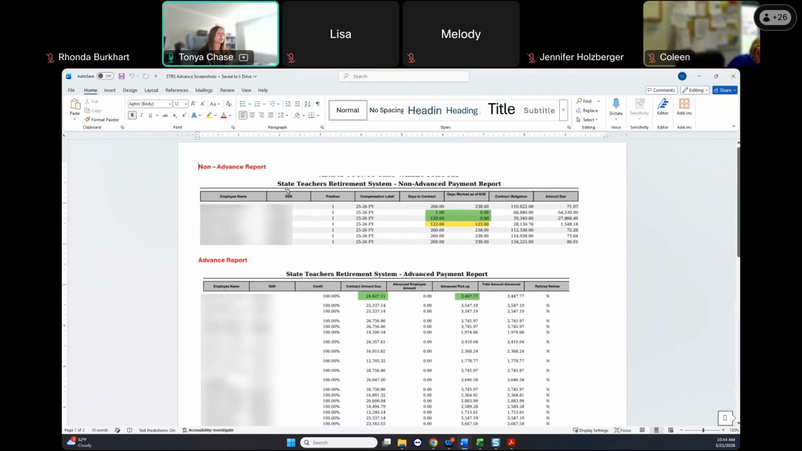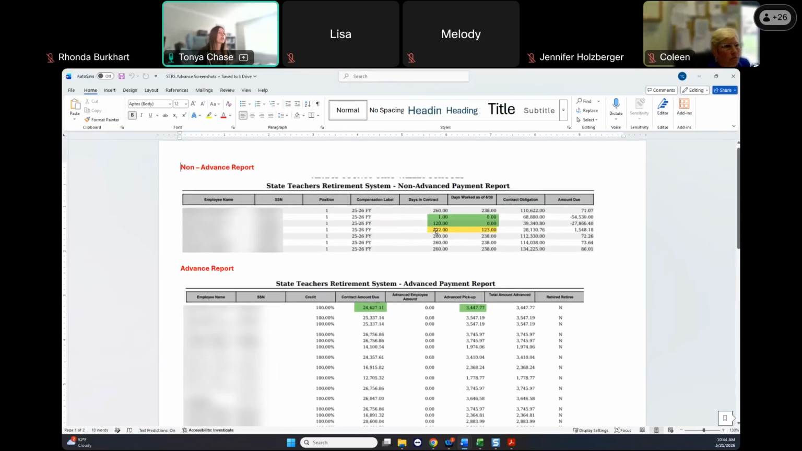So this first section is a non-advanced positions report. I hope you can see this okay. I tried to make it bigger. So these people, days in contract, and I'm sorry, I can't highlight anything on this, but days in contract, this first person is 260. Days worked as of June 30th is 238. This is an administrator who works all year long. 260 days is all year long. They have 22 days left to work, which is about the equivalent of the number of days in July. So that's why they're not advancing, and that would be correct.